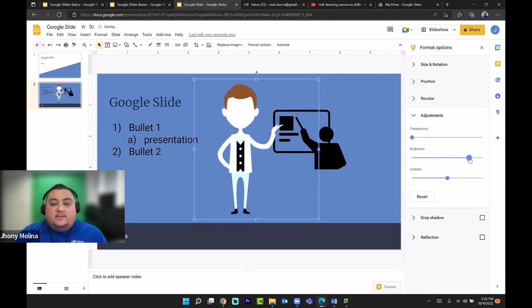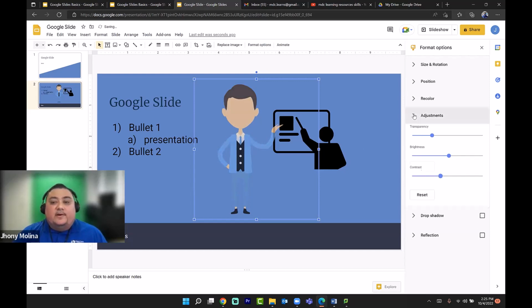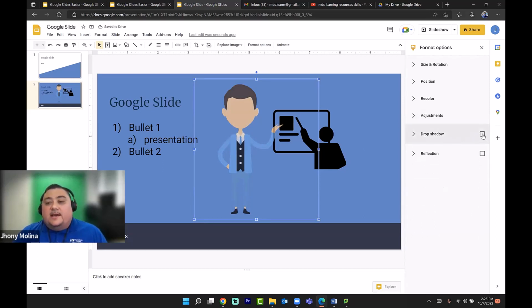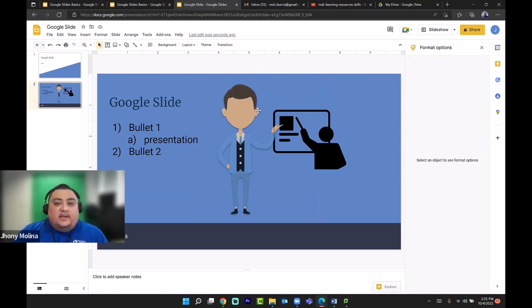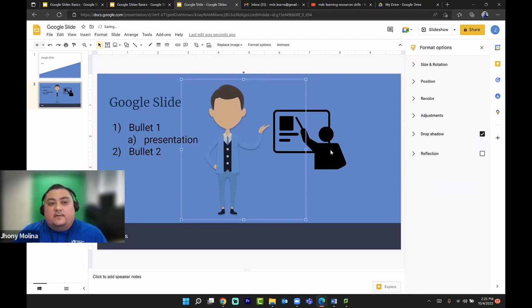Wow, look, his hair changed. I was not expecting that. But this is some of the extra controls that you can get for images. Sometimes I like adding a drop shadow option to images. What that does is add a little shadow right below. And it generally gives it a better look for some of the images that you want to introduce.